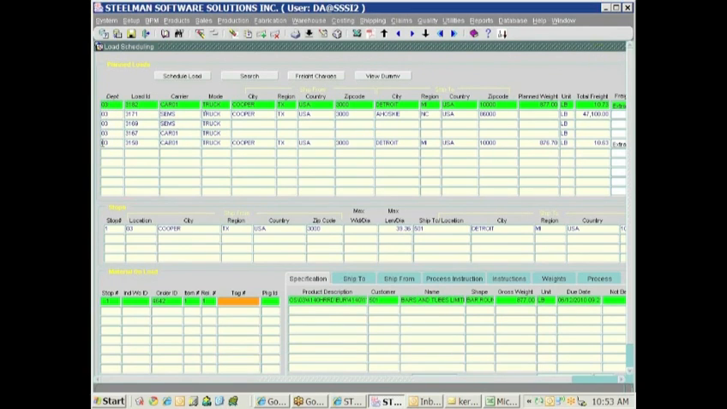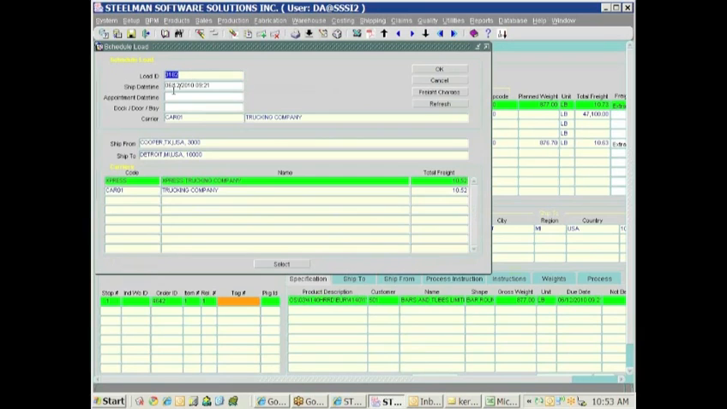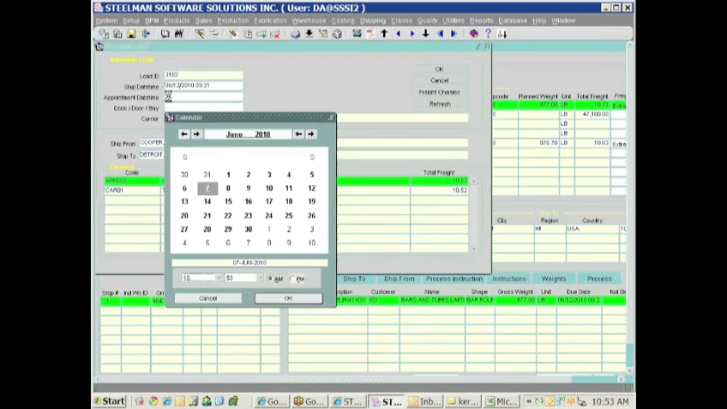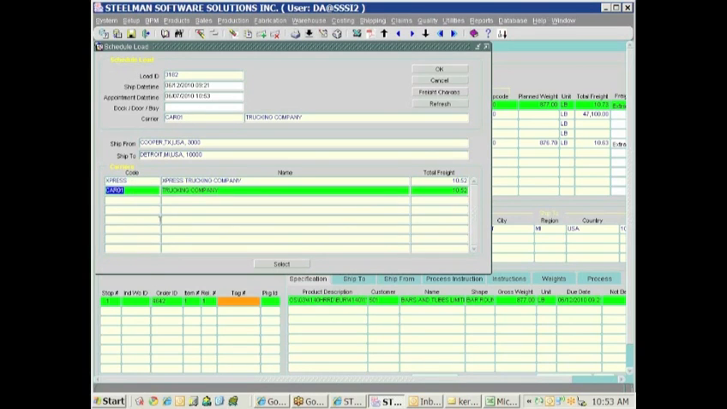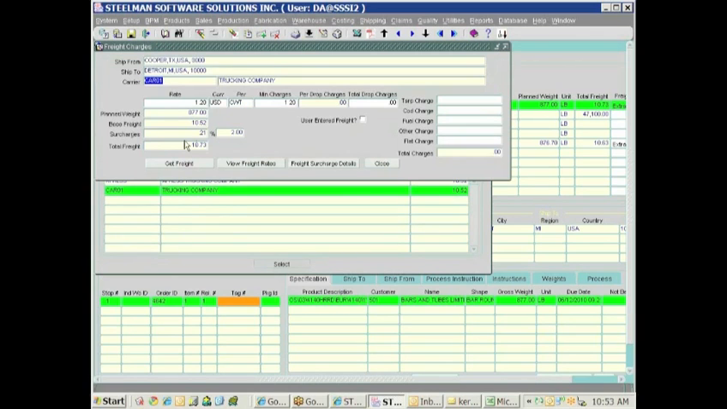Here I have 5, so look at each and every one, schedules it, picks a carrier. So I'm going to do mine. The scheduling function requires you to put an appointment time with the carrier, pick the carrier you want to use. Down here you have the list of carriers that will fulfill that route or support the route. If you're not happy with the one the system picks, you can pick another one. Select it. You can check the freight. That comes automatically from the carrier's route.